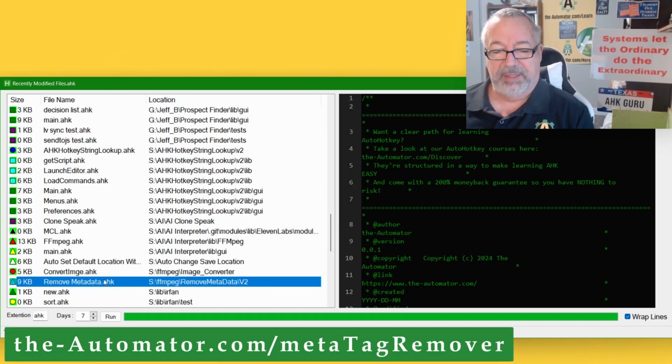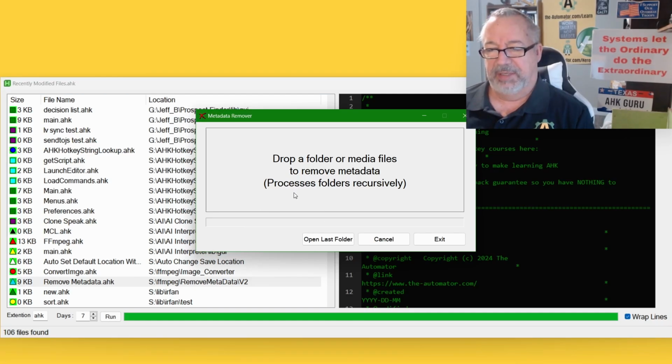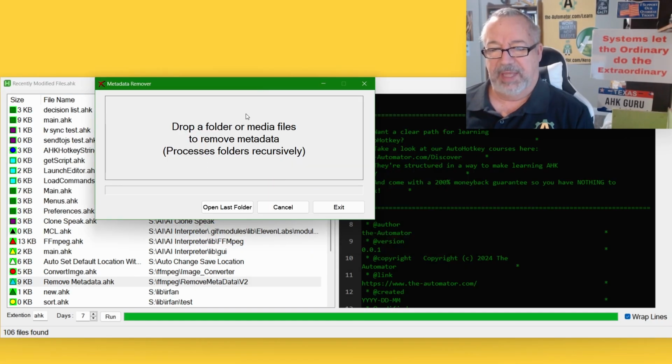Remove metadata. This one, there was something weird with it. I forget what it was, but it was acting a little weird. But now I think we've gotten that fixed. Oh yeah, removing metadata is far more complicated than you can possibly imagine. No, it's really complicated. The meta tags are stored embedded in the file, so you have to re-render the file.